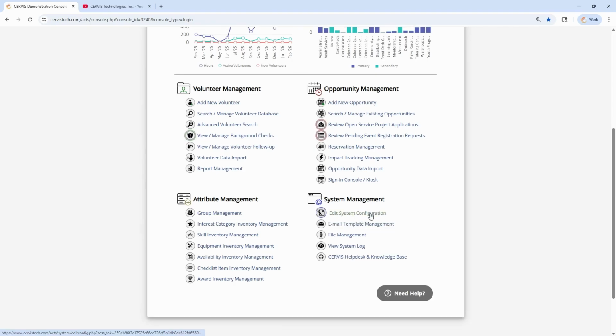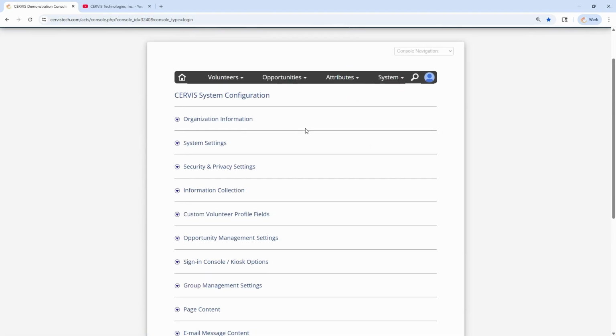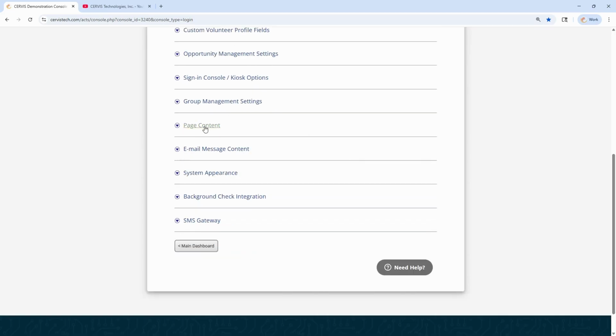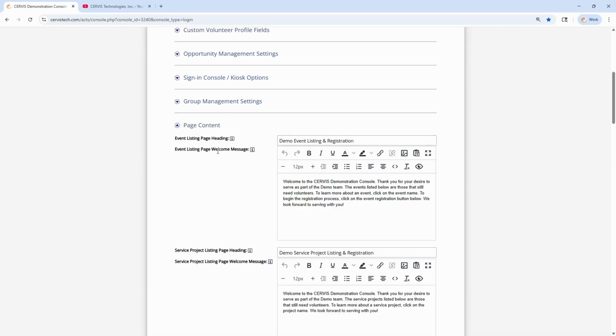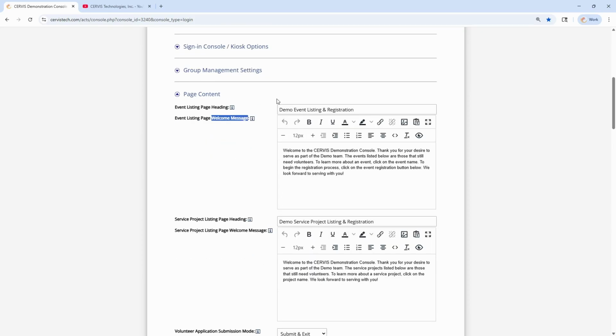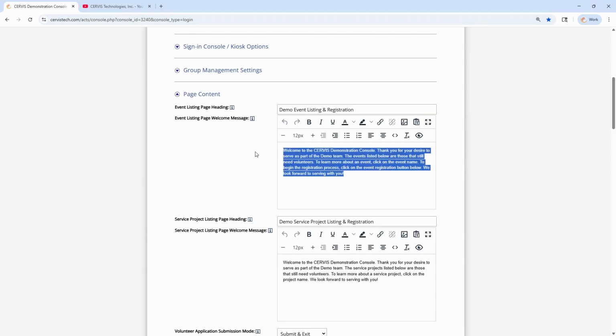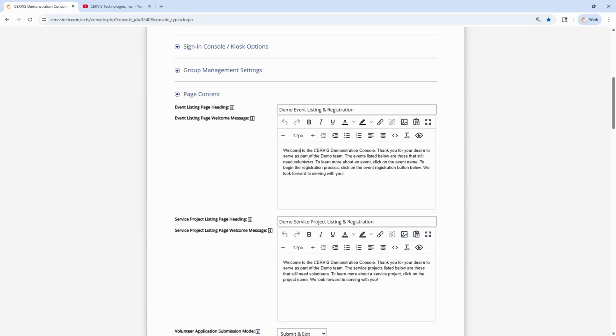If we go into edit system configuration, there's a section in here called page content. And in this section, you'll see lots of different messages. The first example here is the welcome message that we just looked at on the event listing page. In here, you can edit the heading for that page, essentially the title, and then also the welcome message itself. Now, if you've never changed this, it's probably filled with our boilerplate default text, and you are more than welcome, obviously, to edit this.